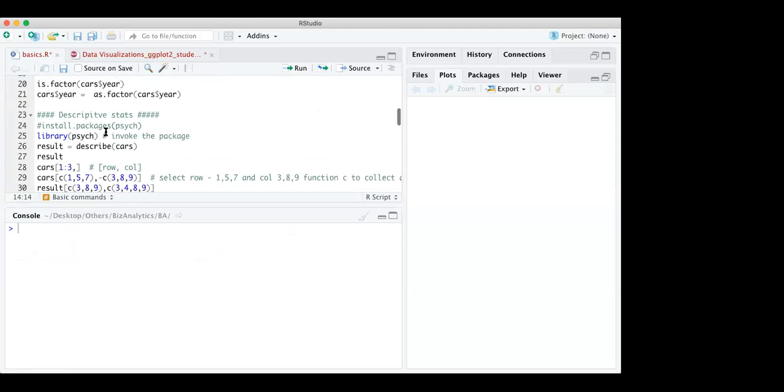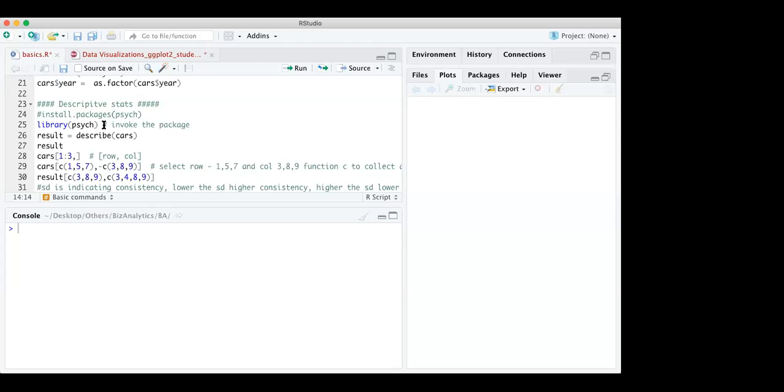To get standard deviation and a more statistical form, we can use a package called psych. How to install a package? Very simple. There is a command called install.packages. Then psych is the package name. Just type install.packages inside the brackets with psych and Control Enter. The moment you press Control Enter, it will start downloading the package from the web. Once done, you use library(psych) to invoke the package. So the package got invoked.